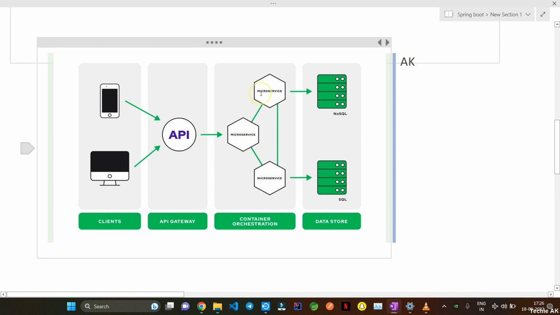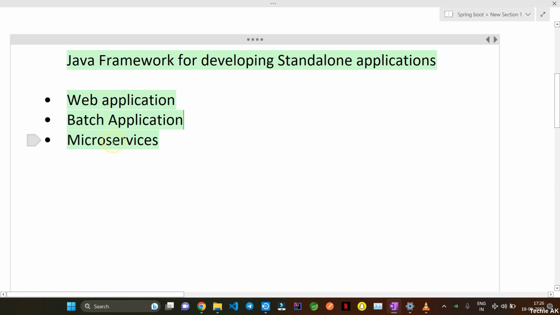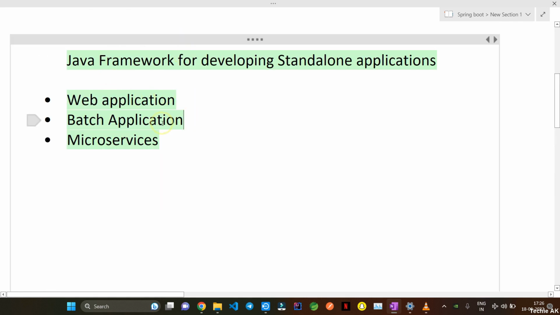This microservice will be a Spring Boot app. Each microservice is a separate Spring Boot app. So here is where Spring Boot comes into play. We can create microservices applications. So these are the fields where we mainly use Spring Boot.